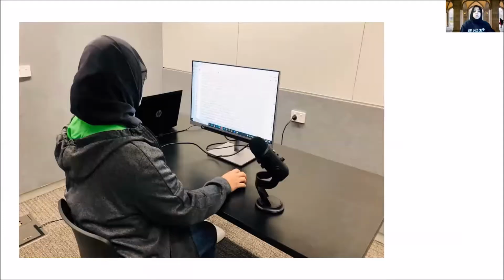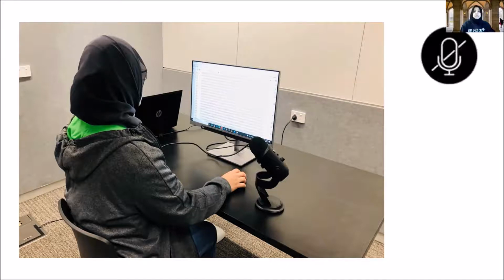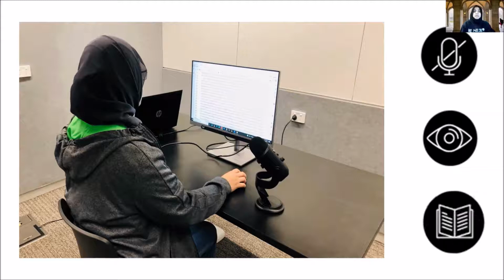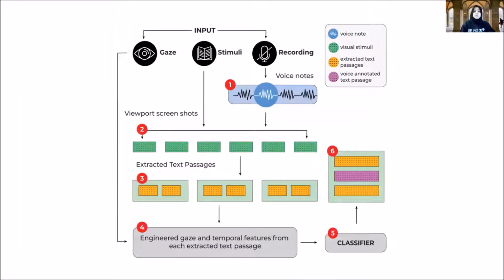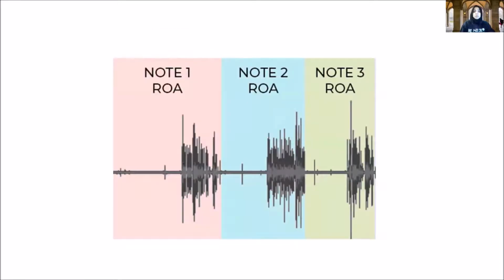To train such a model, we conducted a study where 32 participants performed voice note-taking while reading text passages. From this data collection session, we collected the raw voice recording, the gaze trace, and the visual stimuli the participant had read during the session. Using this data, we proposed a pipeline for training a classifier that can accurately anchor voice notes to text passages. The first step in the pipeline was to process the raw audio to extract the voice note.